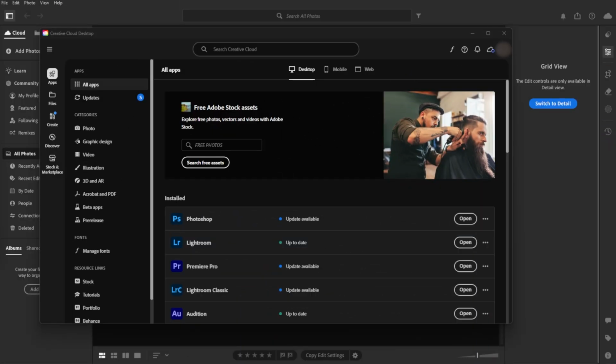Keeping Adobe Lightroom updated ensures you have the latest features, performance improvements, and bug fixes. This tutorial will guide you step by step on how to update Lightroom manually and how to enable auto updates so you never miss an important update.